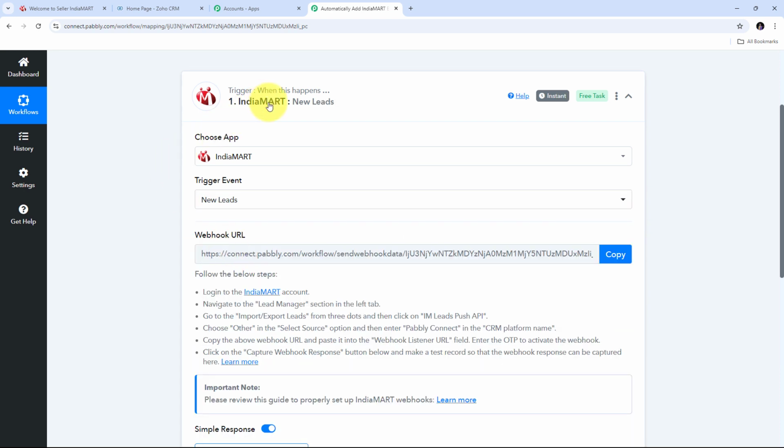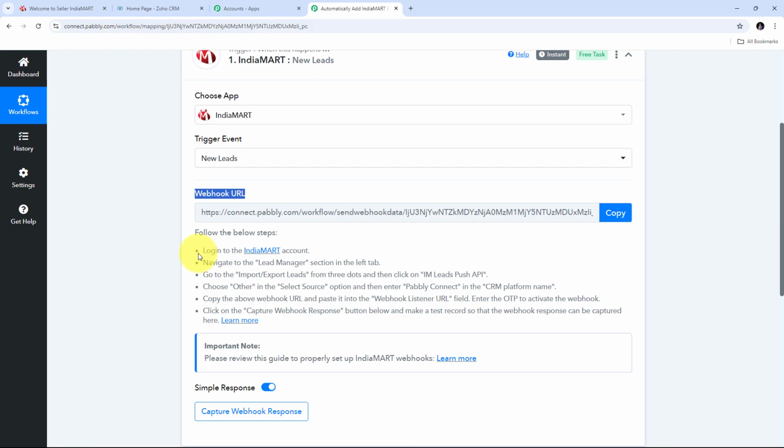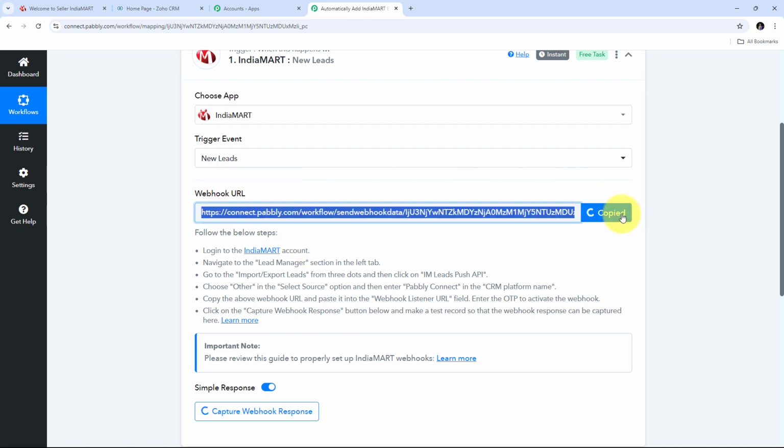And now I'm going to connect IndiaMART with Pabbly Connect in my workflow, and for that I'm going to use this webhook URL. This webhook URL is going to work as a bridge between IndiaMART and Pabbly Connect. By using this webhook URL, as I receive a new inquiry or a new lead in IndiaMART, I will automatically get that inquiry detail here in Pabbly Connect. So for connecting these two applications, I need to follow all these instructions. First I need to log into my IndiaMART account, which I have already done.